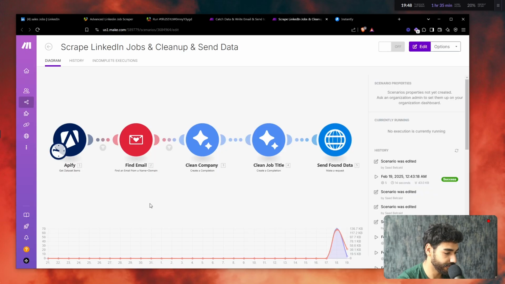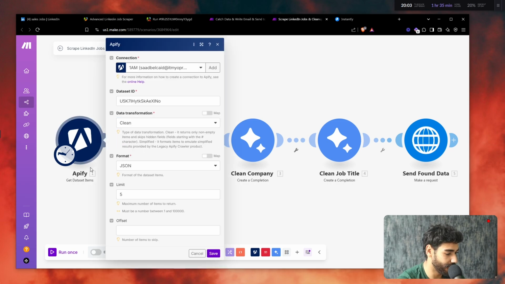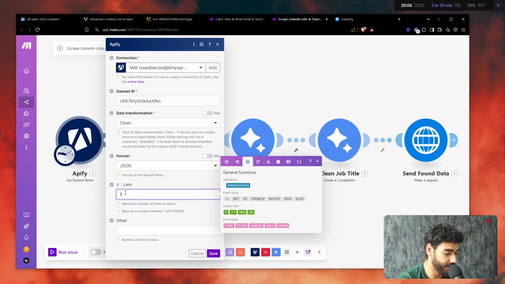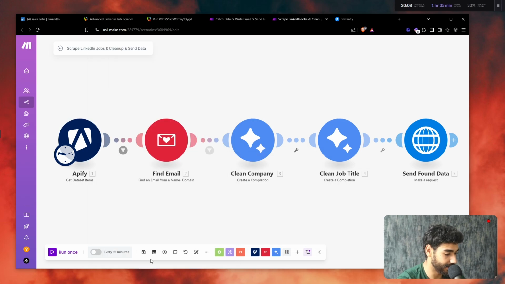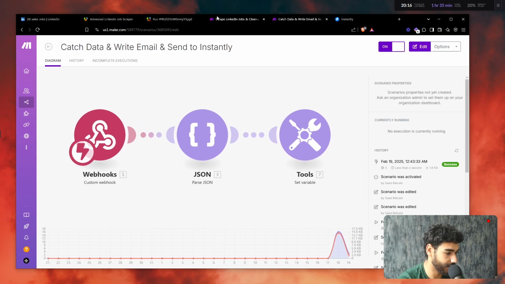So all I have to do is basically run this, and I'm going to show you the end result, which is going to be a highly personalized email that we can later add to our cold email software, instantly. Okay, so let me click on this first module here. For the limits, I'm just going to put 1 so I can show you an example. And then I'm going to save this. And now I'm going to show you the end result. So let me go back and then just click on run once. I want to be able to catch the response here, and once I catch that, I'm going to show you the results.